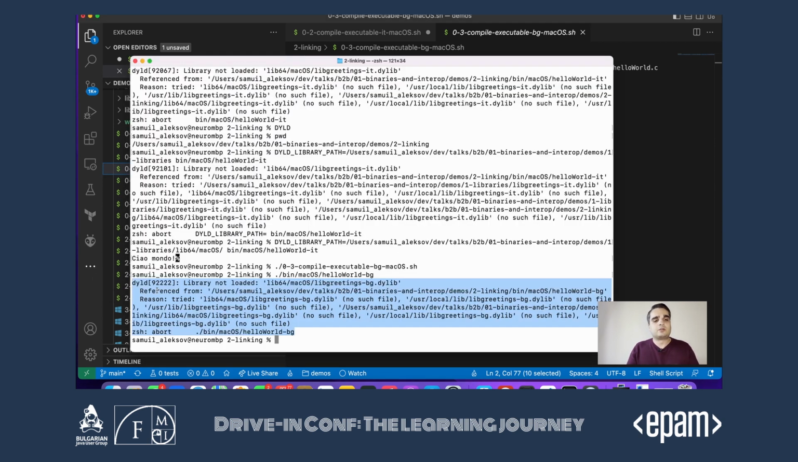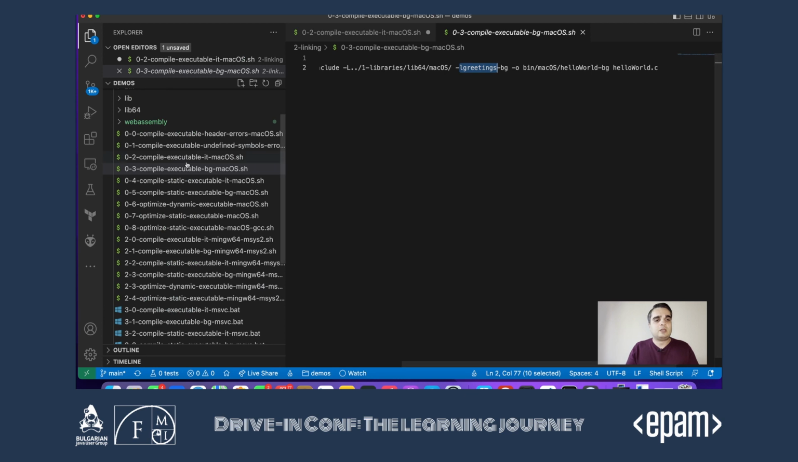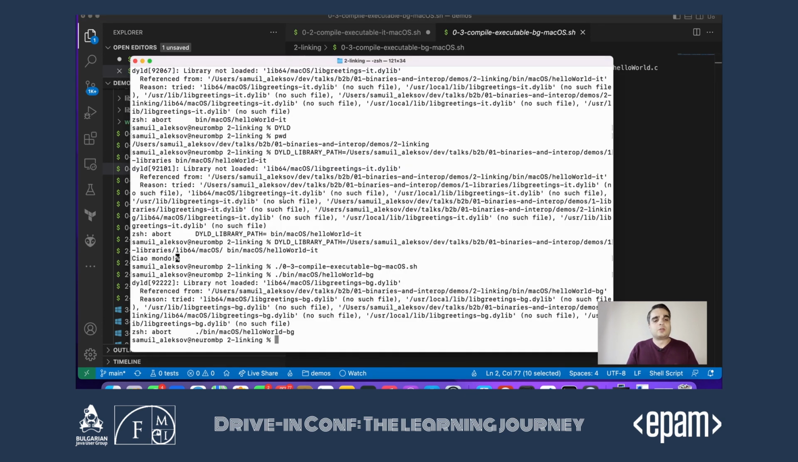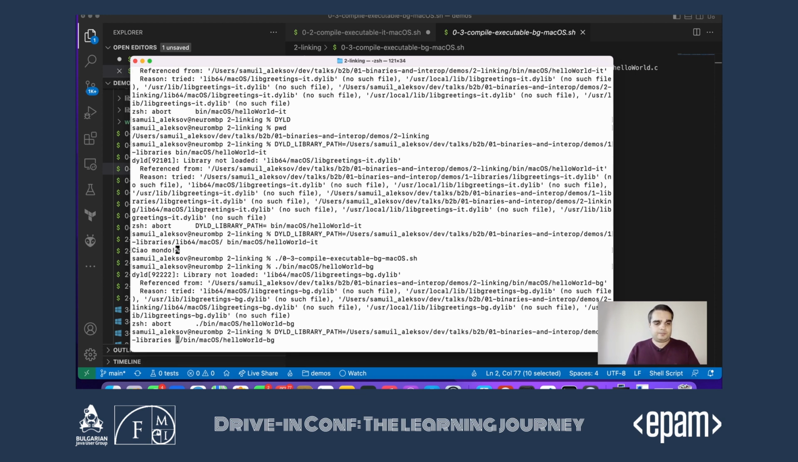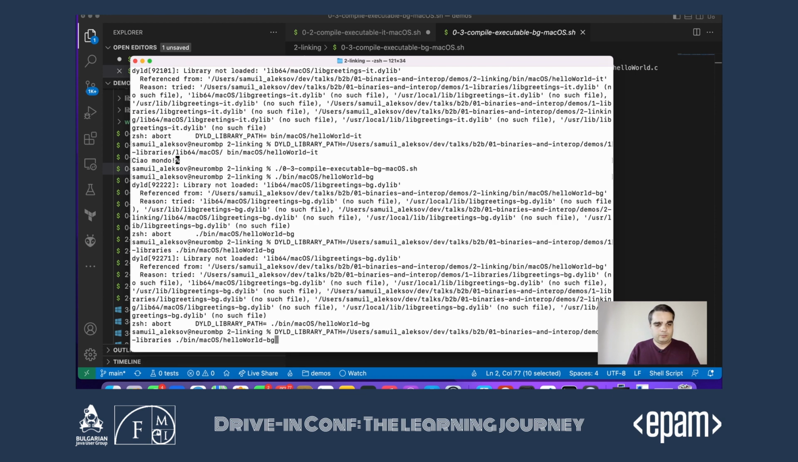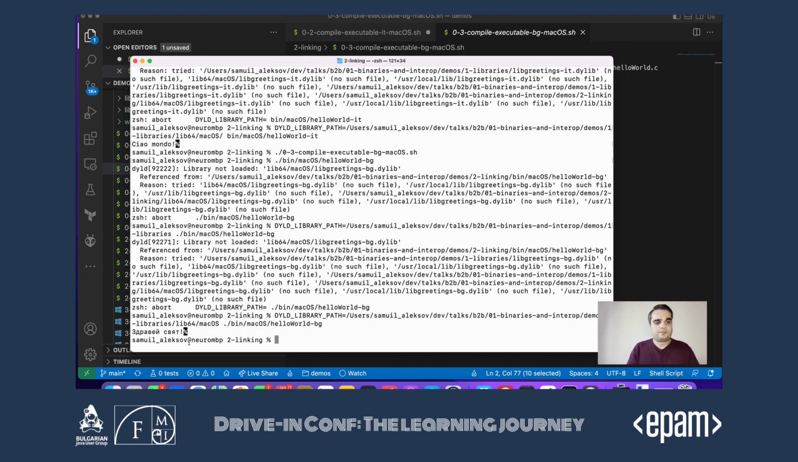And also there will be different versions. So maybe there is a version of our library which does not have the get greeting message. They would be incompatible on the binary level. I'll just pass the same DYLD_LIBRARY_PATH. For Linux, this is LD_LIBRARY_PATH. And for Windows, it just looks into your PATH system variable. Oops, I did the same error again. lib64 macOS. There we go.